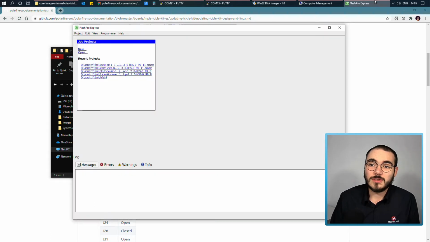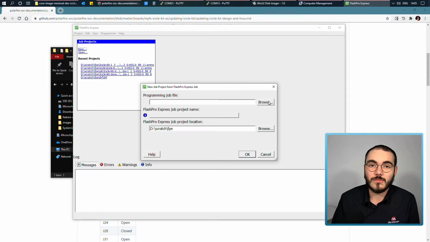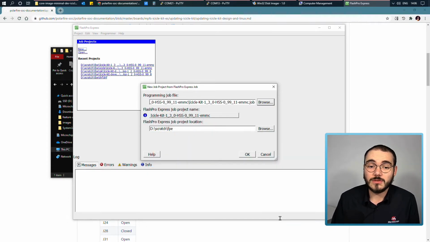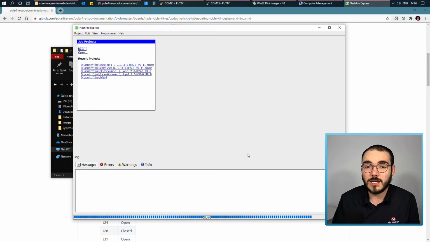To program with FlashPro Express, open it up and select New. Browse to where you downloaded the programming file and select the .job file. When you open it, give FlashPro Express a path to where it should actually generate the programming file project and then click OK.